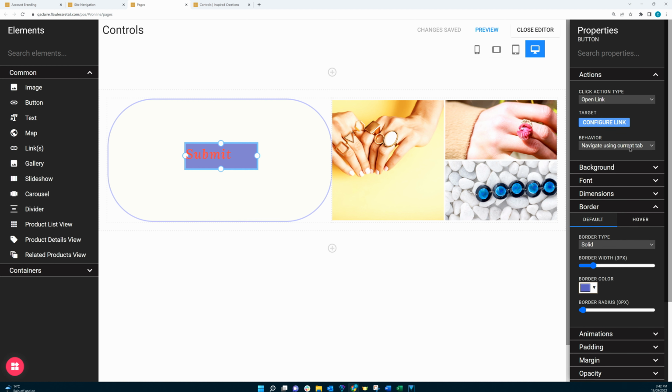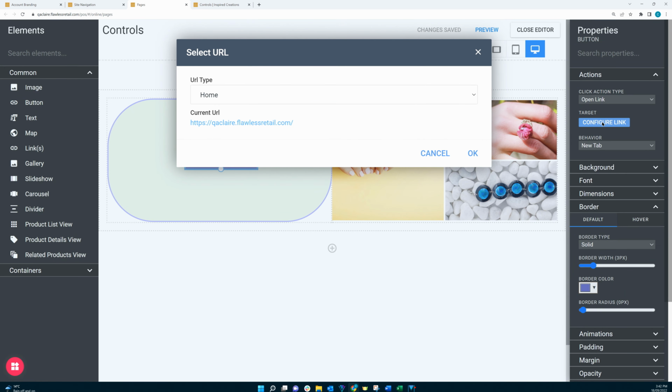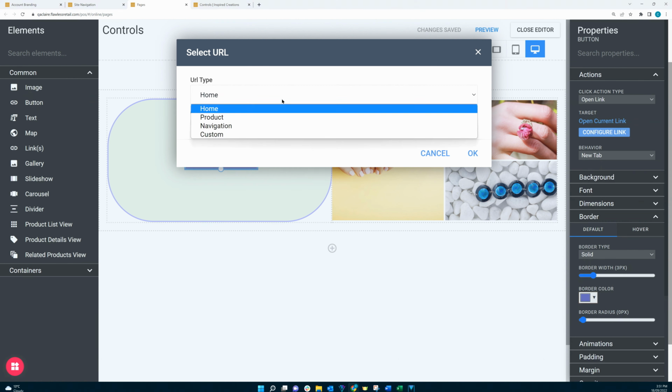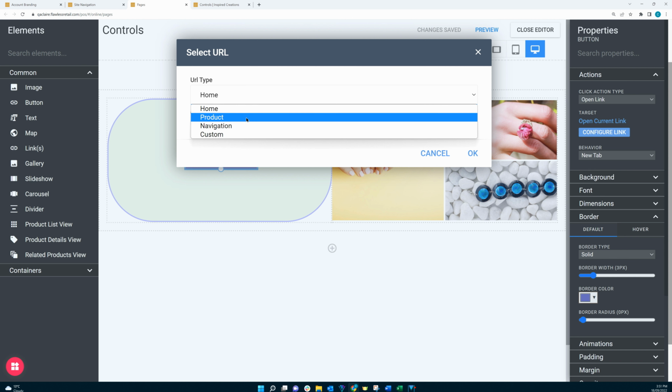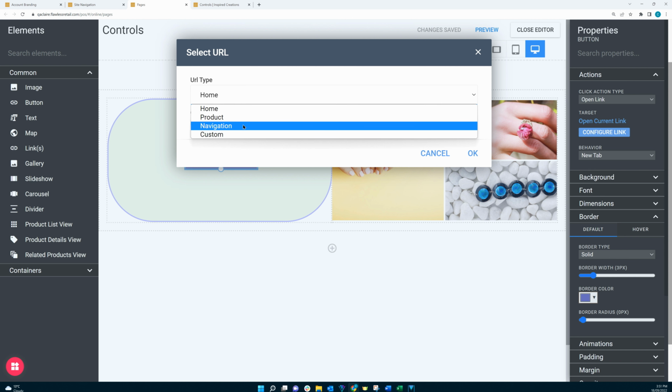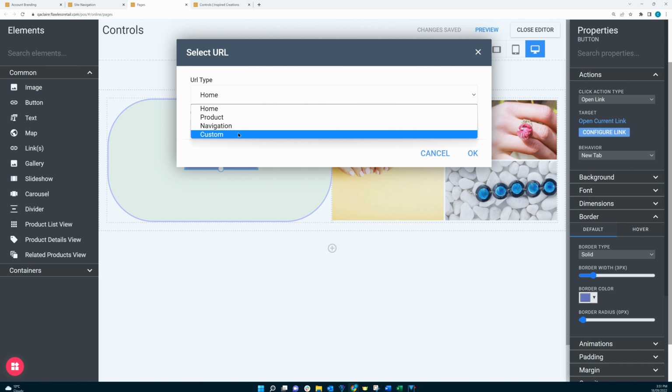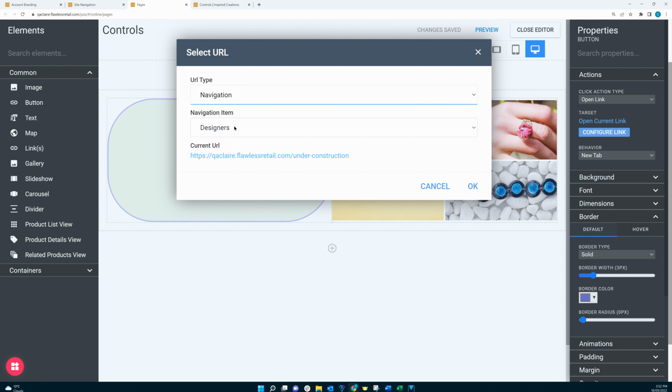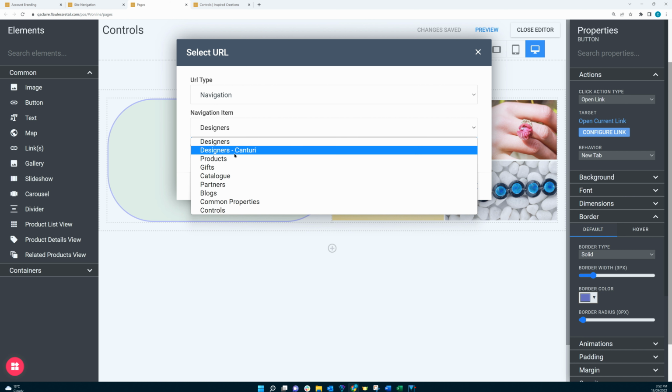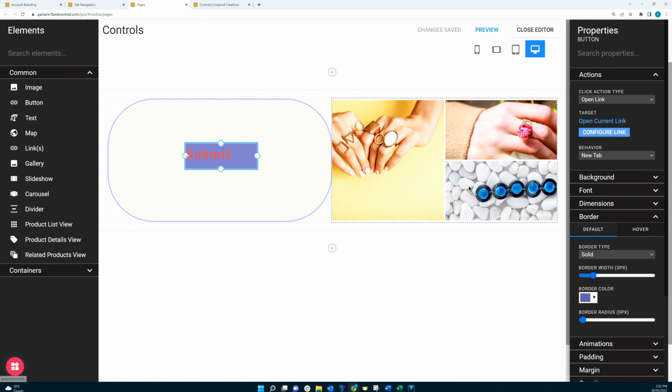And you can choose whether you want to open a link in the current tab or whether you want to open a new tab. I'll just choose in this case to use a new tab. And then we must configure the link. So we have to tell the system which page we want to open. For that, we can choose from the home page, a specific product, an existing navigation link, or we can provide a custom URL. For this example, I'm just going to choose a navigation link and point to my designer Canturi.